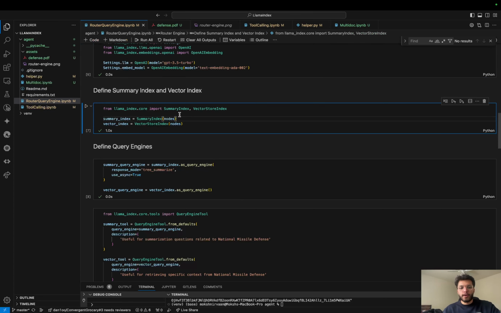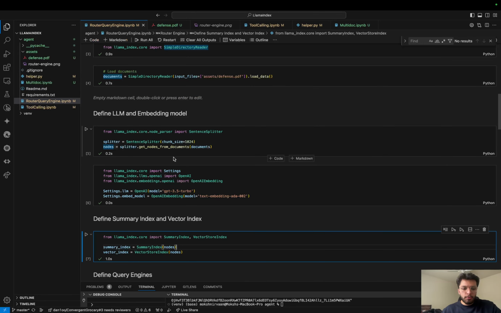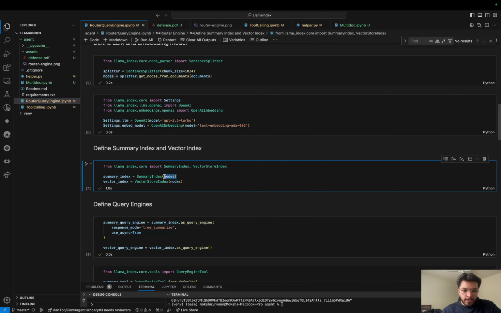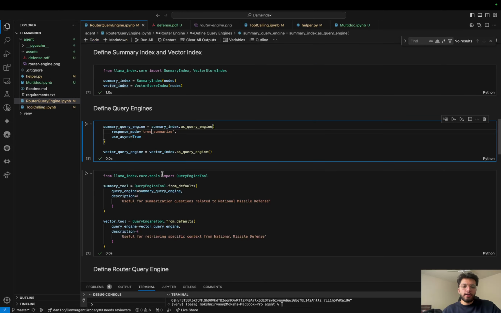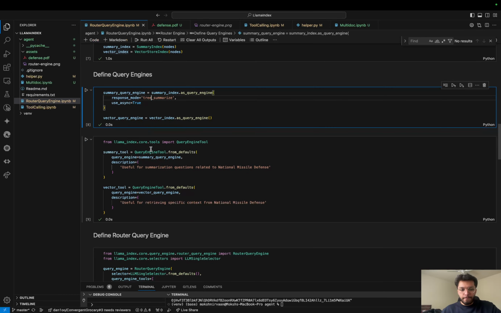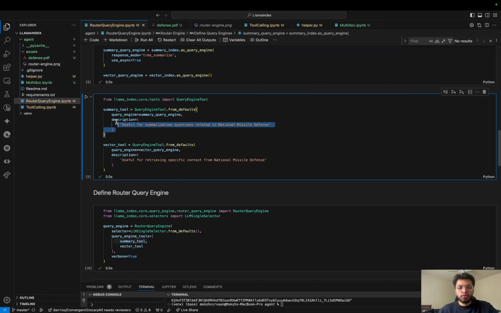Now we're going to import our summary index and our vector store index. These are directly from our router engine. These are going to allow us to pass in our nodes variable from earlier, and it's going to allow us to embed our data either as a summary index or a vector index, in this case both. And we're going to define our query engines, the summary query engine as well as the vector query engine. This shouldn't take that long. It just defines what we have as tools, which allows our engine to better choose which ones we want later on.